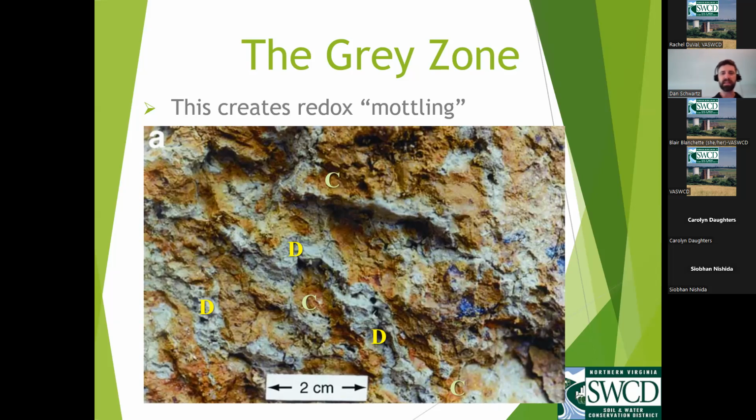So generally, like I said, it takes at least 2 weeks of consistent saturation to reduce or use up all of the oxygen in the soil and create the anaerobic conditions necessary to dissolve and reduce iron and manganese. But generally speaking, the longer those reduced conditions occur, the more grays that you will see in the soil.